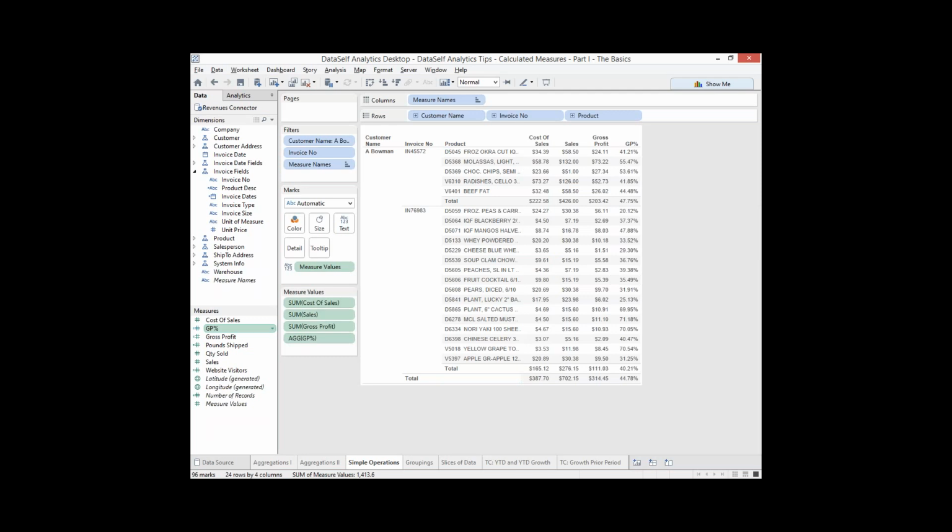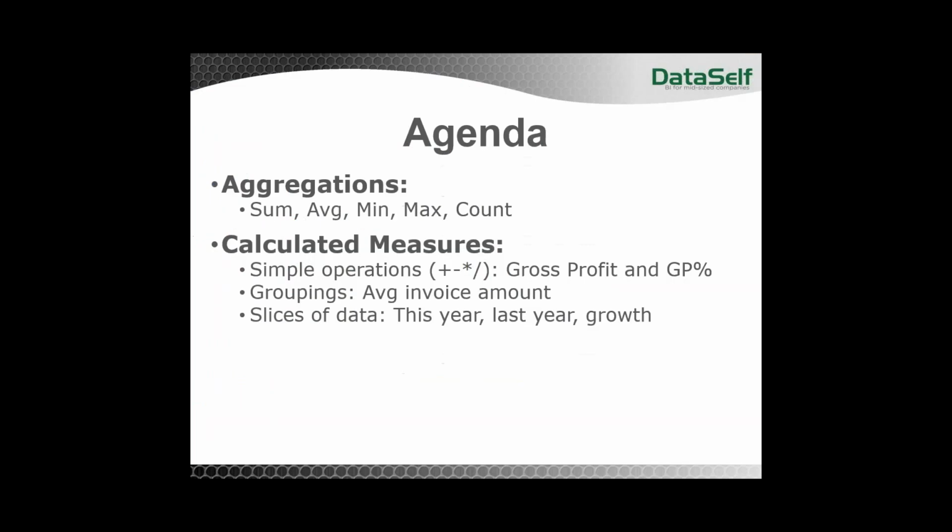Alrighty, so that was gross profit and percent gross profit, talking about simple operations. In pretty much all simple operations, that's what you want to know. What I just covered is what you need to know. The next thing you want to cover is groupings. Groupings is when you do a calculation at a higher level than the most granular.